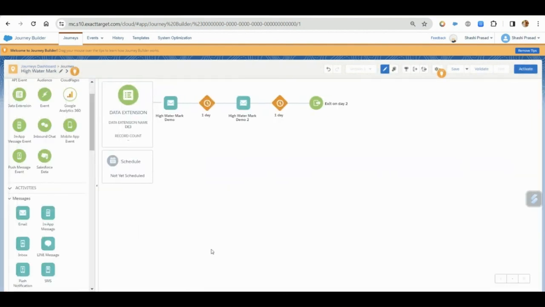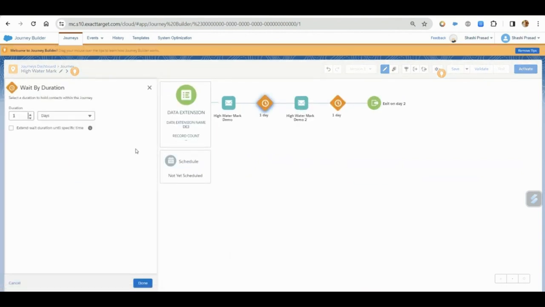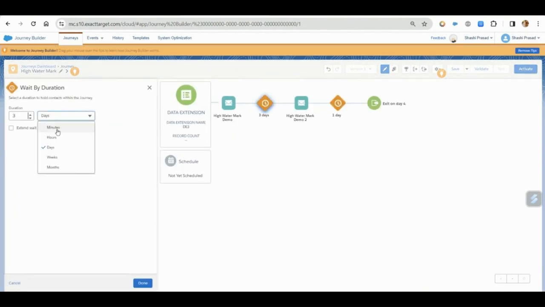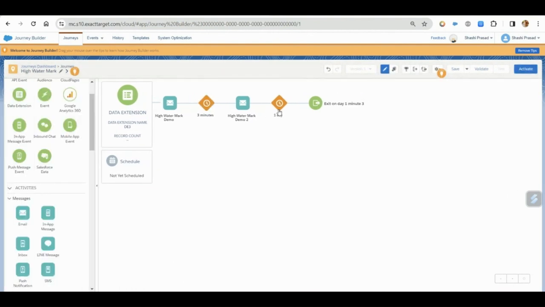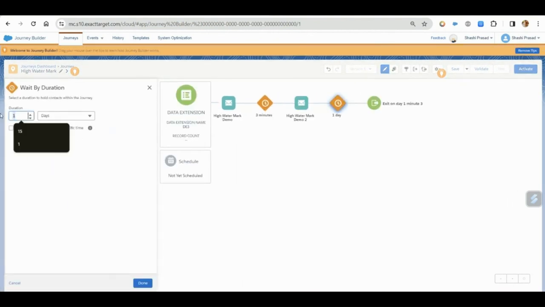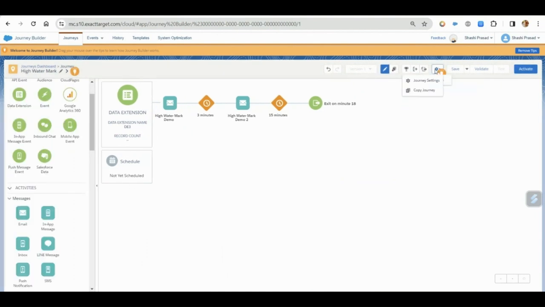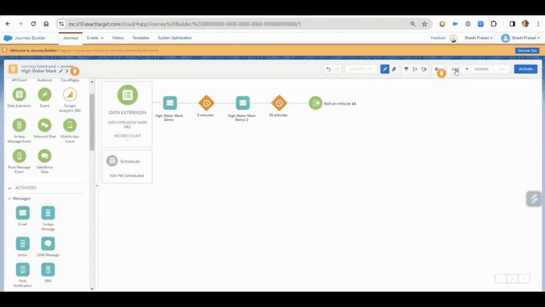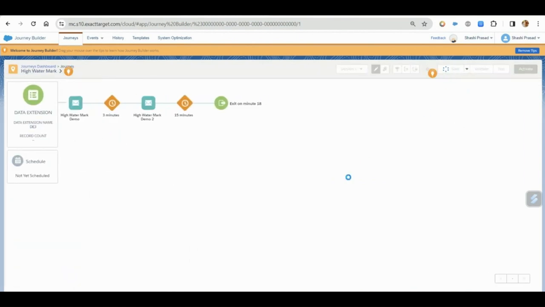Okay. Then let's change this time to 3 minutes, not 3 days, 3 minutes, and this one let's say is 15 minutes. Then journey settings, this is quite important, so here I'll say re-entry anytime. Okay, then I'll come to the address configuration, things like that. Let me save this journey.